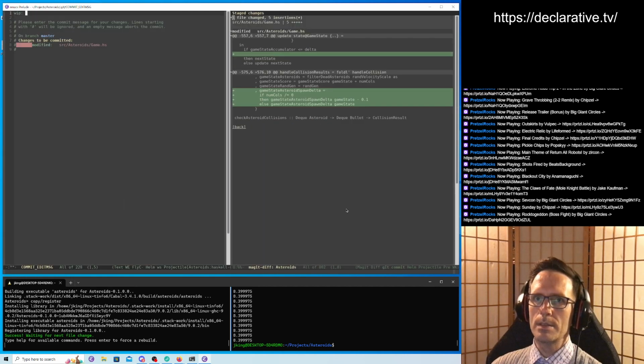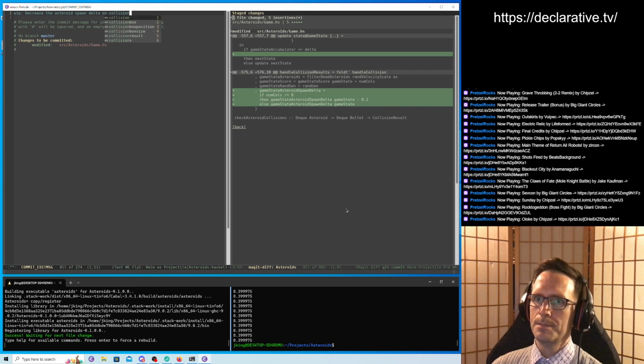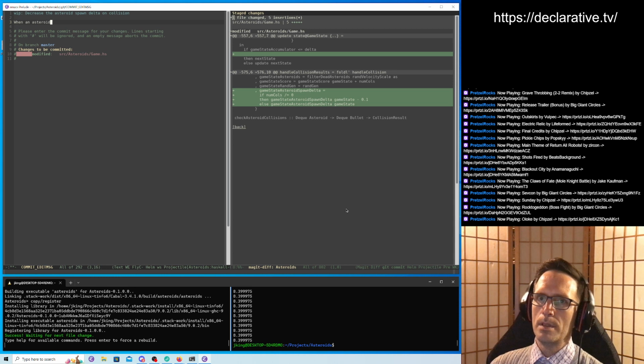Right, work in progress. Decrease the asteroid spawn delta on collision, when an asteroid is destroyed. Decrease the spawn delta a little bit.